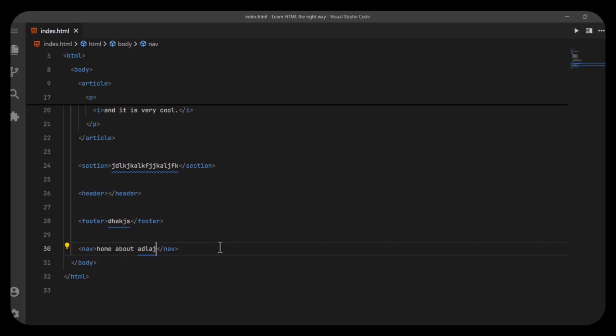The takeaway here is that semantic elements give you a way to clearly describe the meaning of each element on your page, or the meaning of each section.